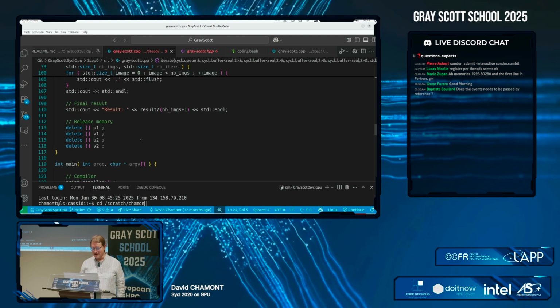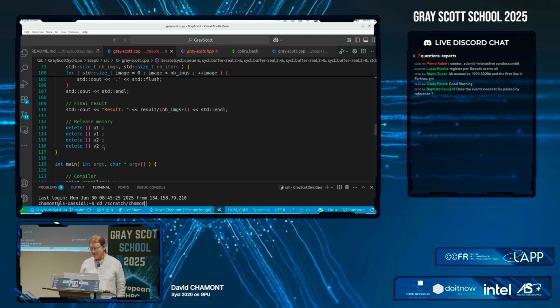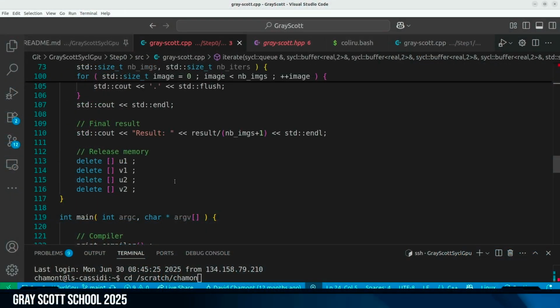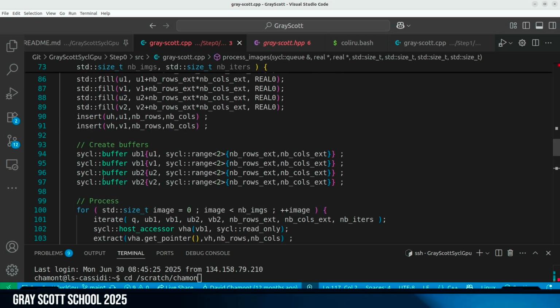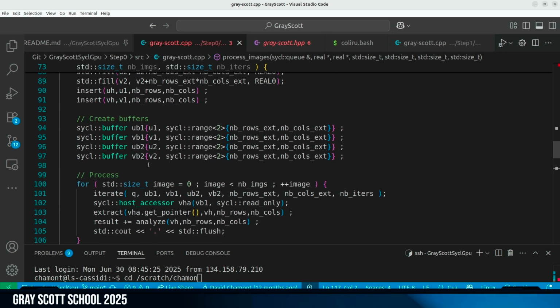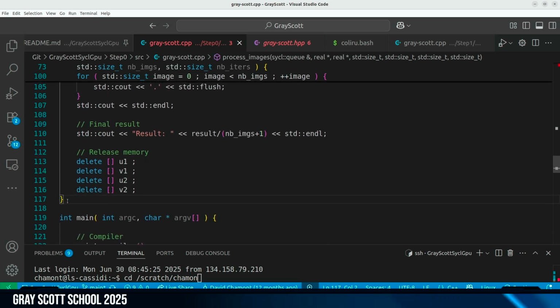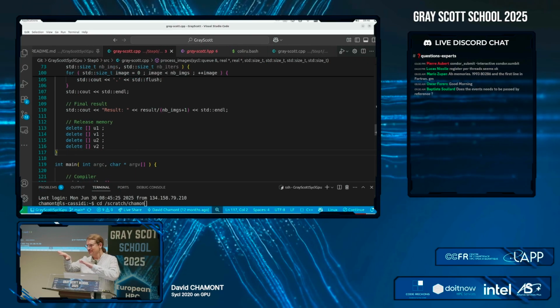The problem is that I delete them first, and the buffers will be deleted after, when I'm at the closing curly brace. They have been created there as usual objects on the stack, and they are destructed when I'm closing the curly brace of the function. So I destroy the buffers after I destroy the arrays which are underlying, under the buffers. That's why I have a crash.